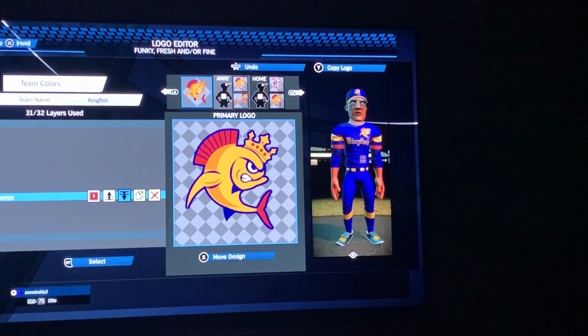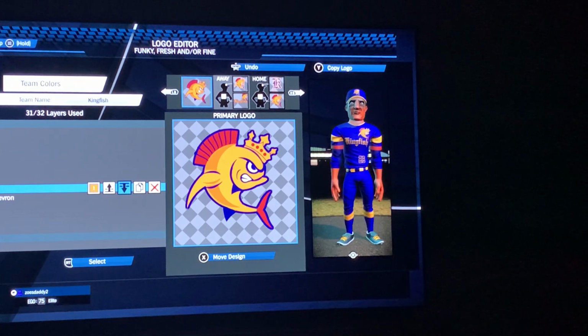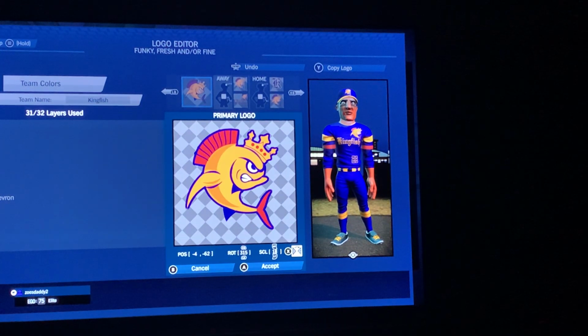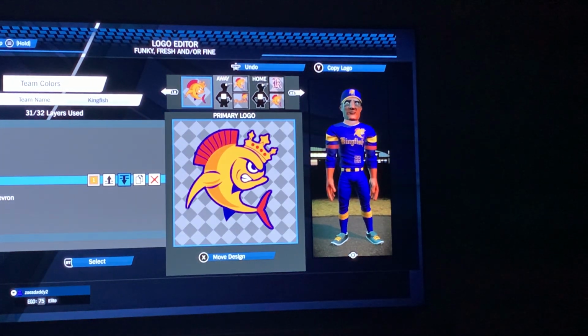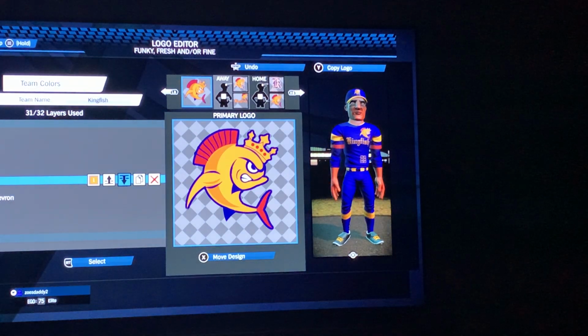Curved chevron for the fins. In red, 117, -117, 89 rotation, 34 scale. And then bend 1 for the body there, for the tail. In light orange, -4, -62, 315 rotation, 18 scale. Ellipse 1 for the lip. 62, -5, 348 rotation, 30 scale.